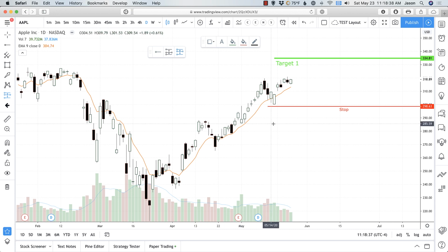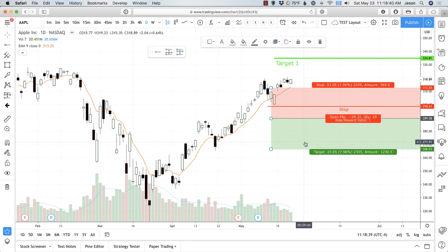You can do the same thing with short. If you're going to go short, it's going to be the flip. Your stop's going to be above your entry.